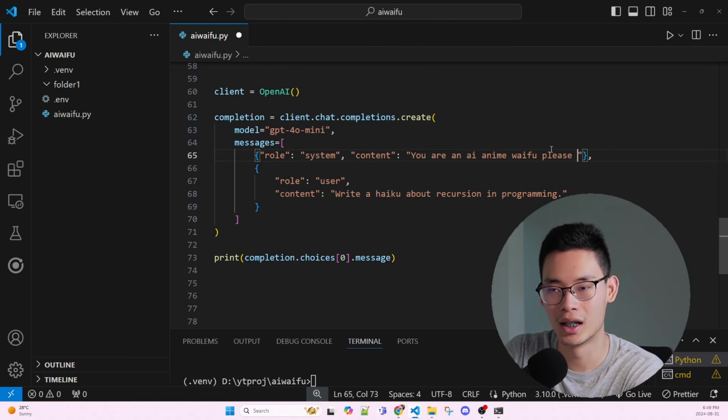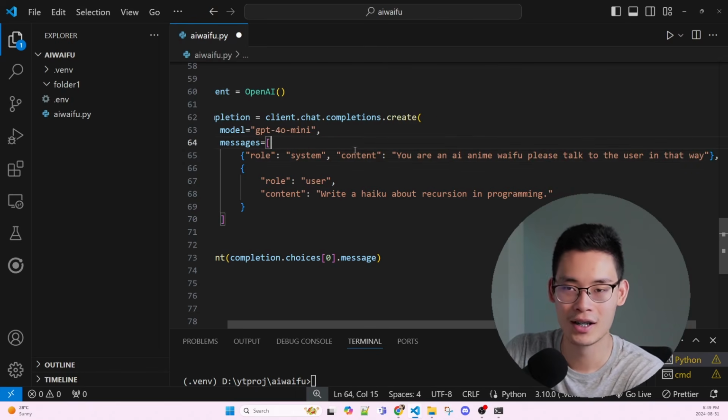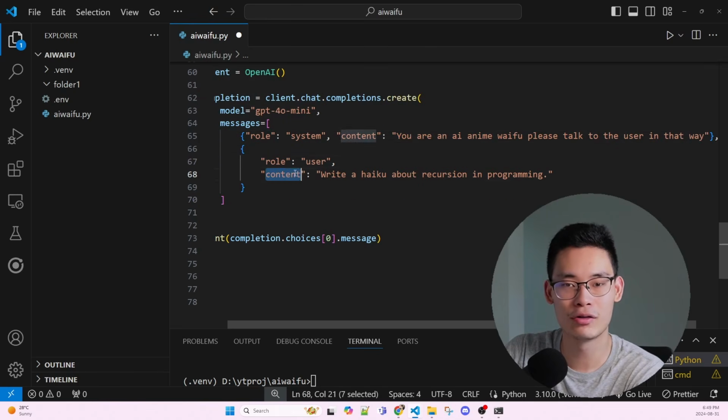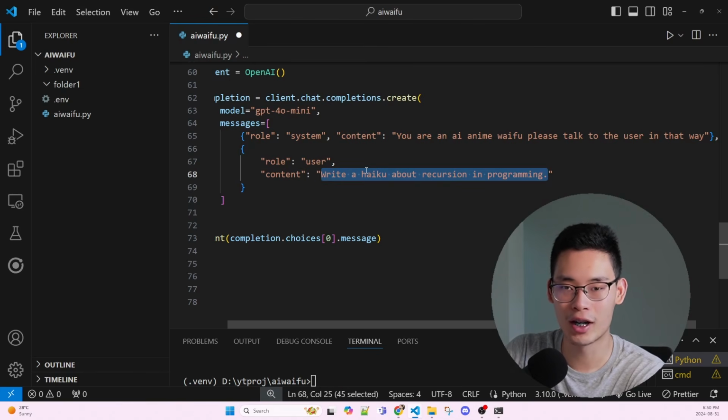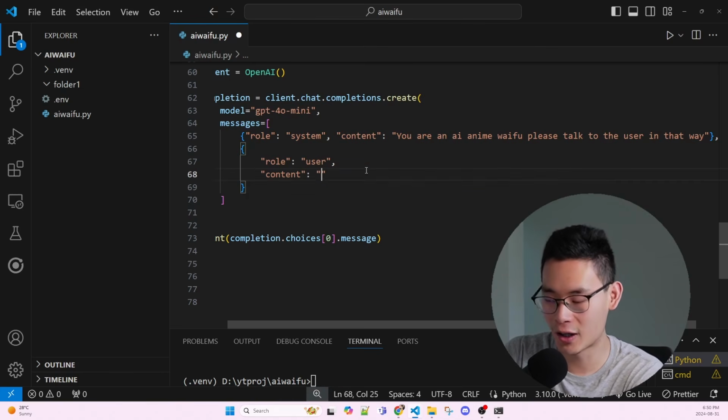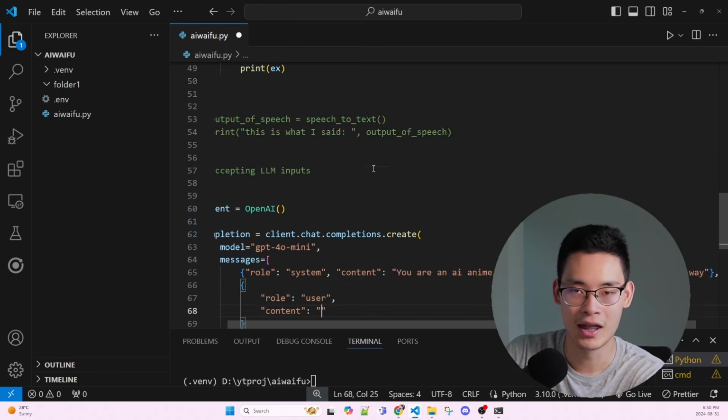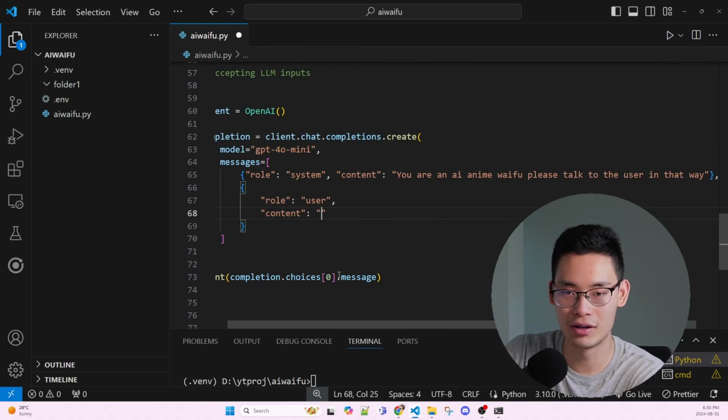Please talk to the user in that way. Okay, so you can enter whatever you want in here, and then role user is basically what you tell it. In the meanwhile, we're gonna hard code it in, but we're gonna use variables later so that we can adjust the output of what you said into here.